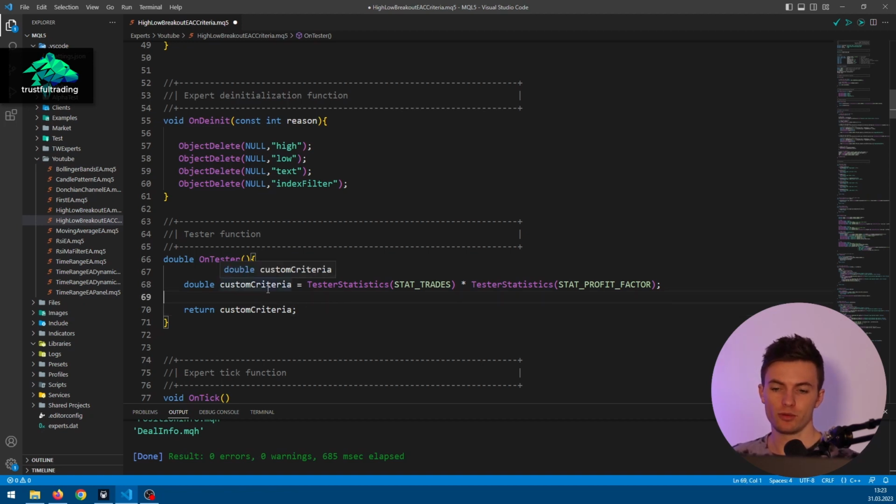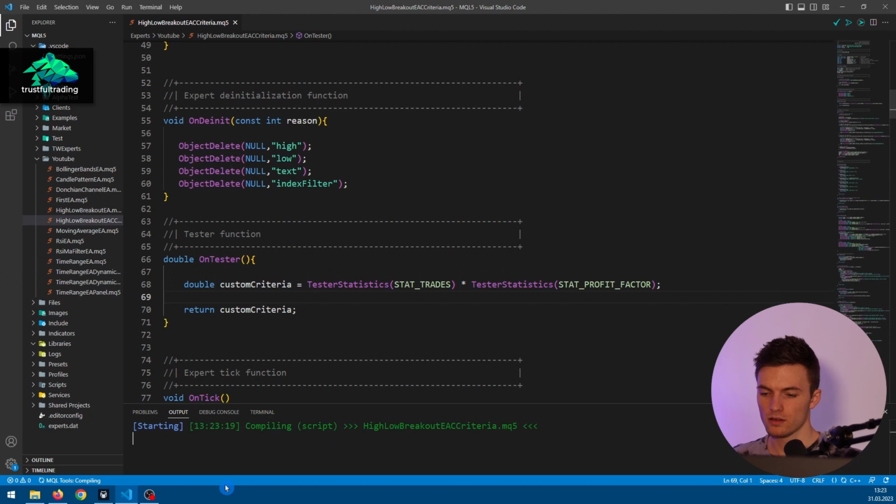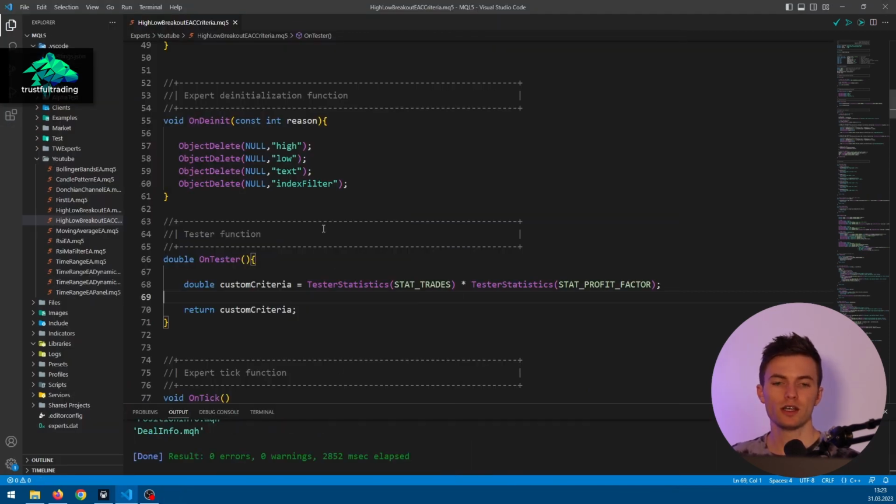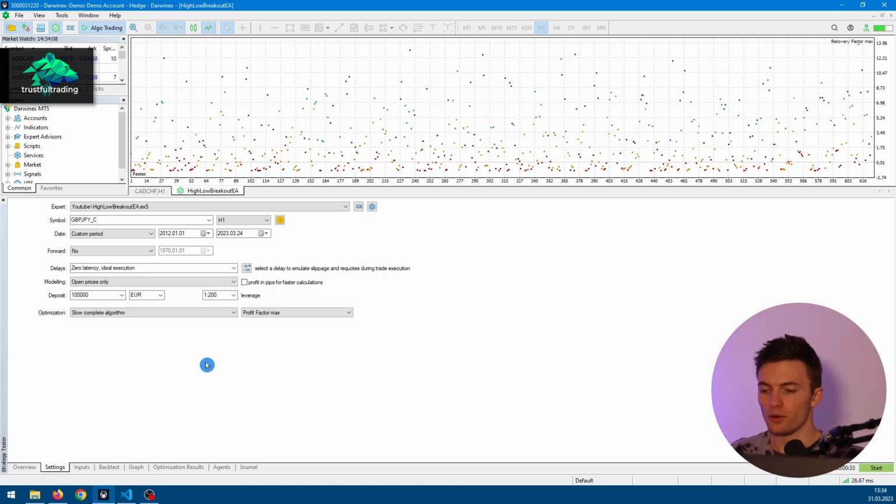Okay, now we should be able to compile without any mistakes here. If you are using Visual Studio Code, make sure to compile with a script here. And yeah, just to reload the EAs in your MetaTrader platform automatically. So let's switch to MetaTrader and let's do another optimization here.